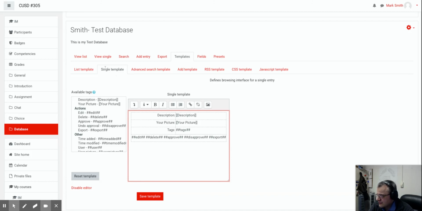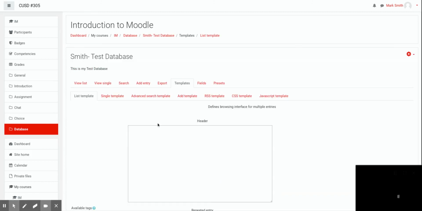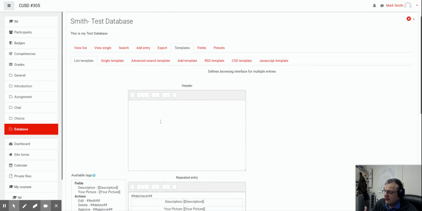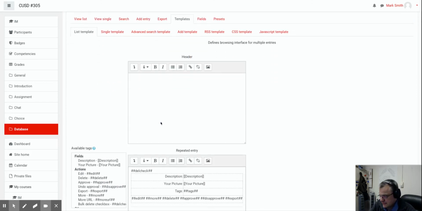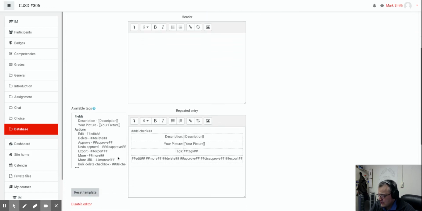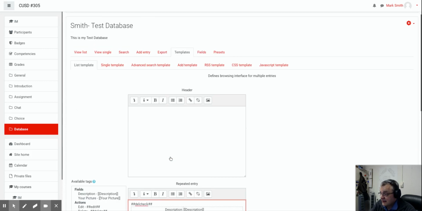That's the single view template. We have the list view template. So this is you setting up what the students see. Okay, so what they see when they're going through things is all these. And you can see these hashtag, hashtag, edit, hashtag, hashtag. That shows up right there. So this is telling you exactly how it would look. And so if I wanted to get rid of tags, I could actually delete it out of there and save it. So that is up to you how you want to do your templates, but basically that's it.